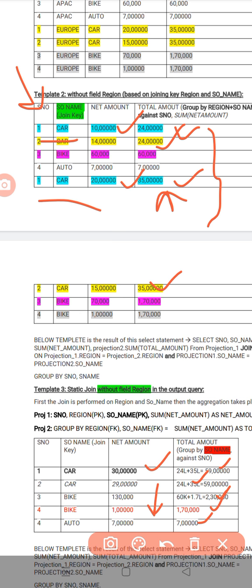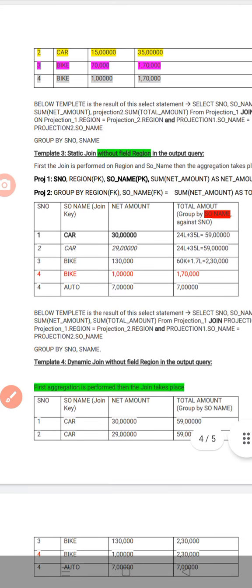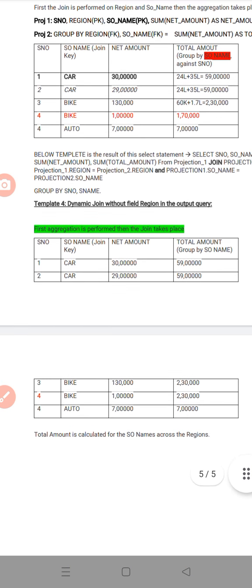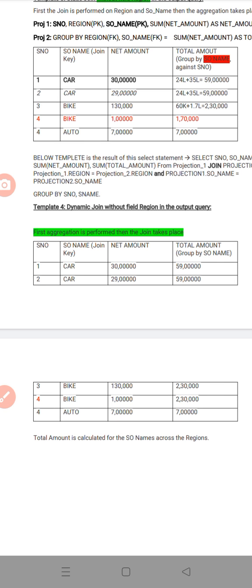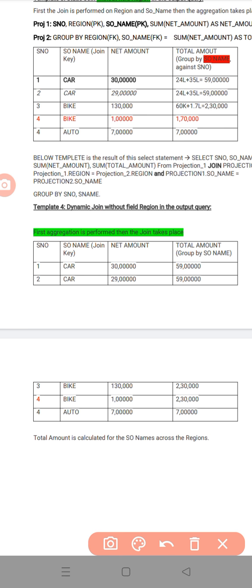But this should not be the case. Let me tell you how it should be. Here we have sales order number. This is with dynamic join. This was without dynamic join.